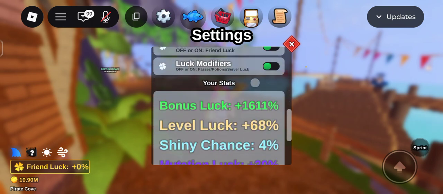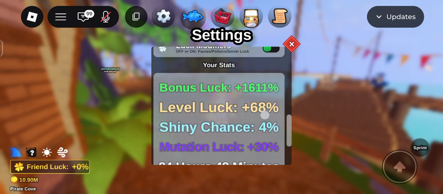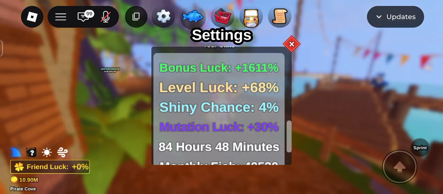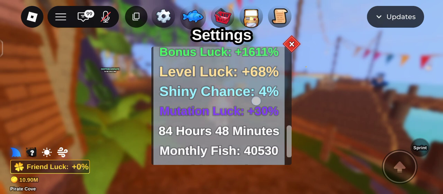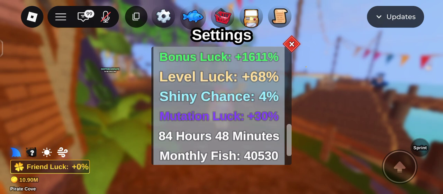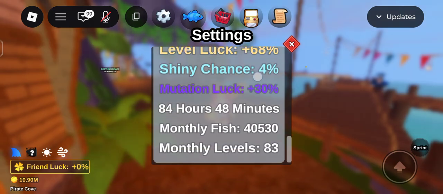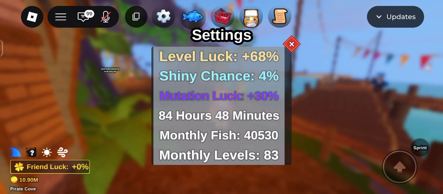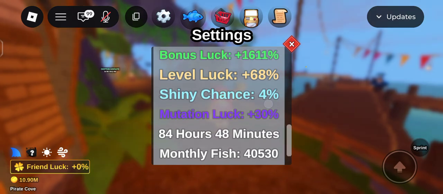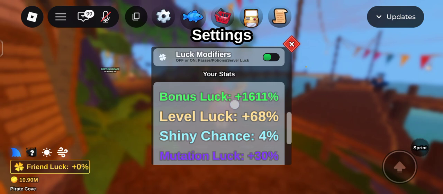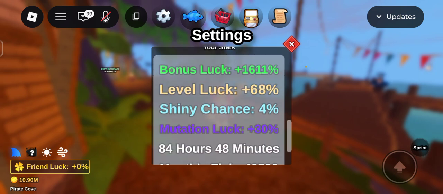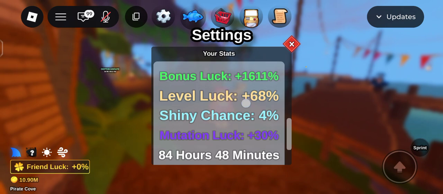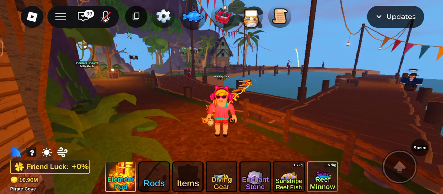So in here, you'll see how many percent is your bonus luck, your level of luck, and also the shiny and mutation chance and luck, and how many players you played the game, monthly fish, and also monthly levels. So if you want to improve more, you can see the progress from the previous stats in here. So that's pretty much all.